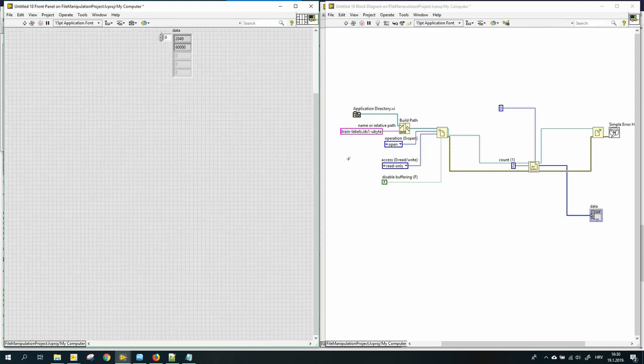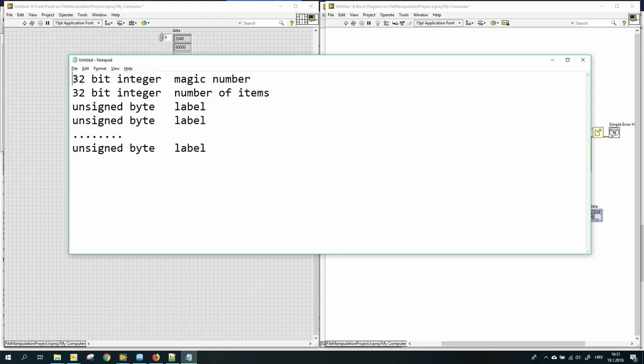Our VI executed, and we can see that inside our binary file we have 60,000 numbers stored after the first two integers. So what we have to do now is use another Read from Binary File function that will read 60,000 unsigned byte numbers. That's because after the two numbers that we already read, we have to read the unsigned bytes.